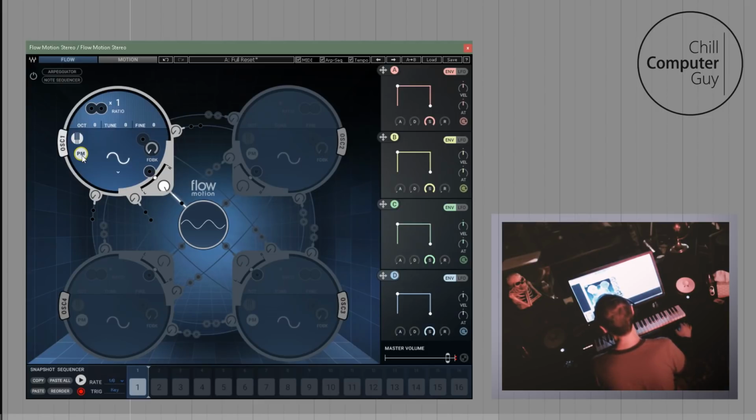But let's go ahead and check out the difference between phase modulation and frequency modulation using the feedback control. There's phase modulation and then frequency modulation. So 2 different ways to modulate within the oscillator and also modulate externally.